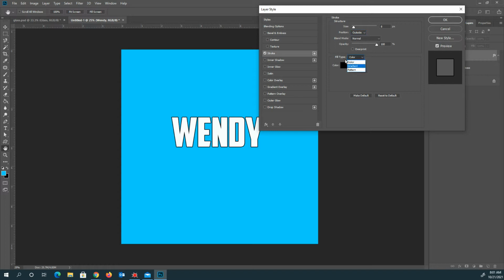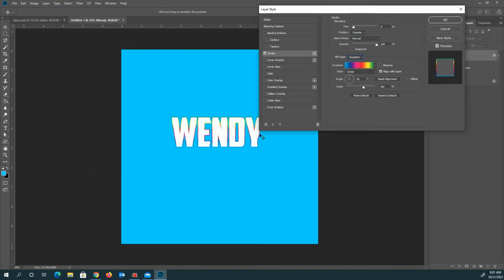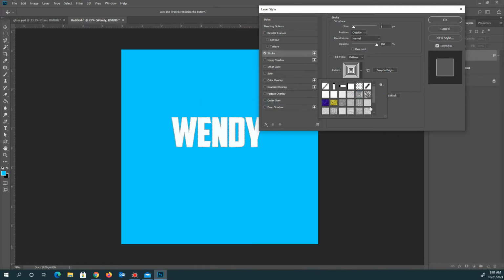You can change your fill type from a color to a gradient. So if I wanted to use a gradient stroke on my outline on my name, I could. If I wanted to use a pattern, there are patterns loaded into Photoshop. You can also load patterns in Photoshop as well. If you click on the little wheel, it'll bring up some more pattern options, more textures, things like that. You'll be able to see it more in a second when I show you the fill color, the gradient, and the pattern.